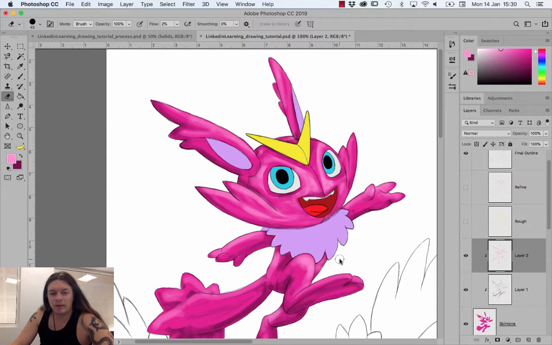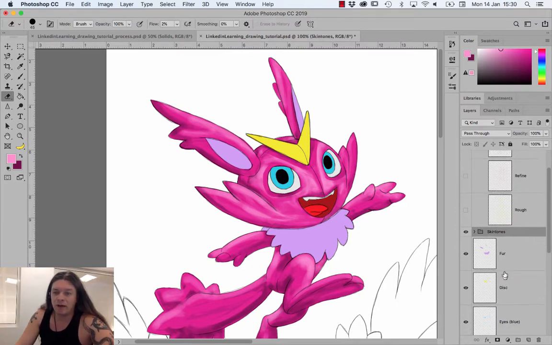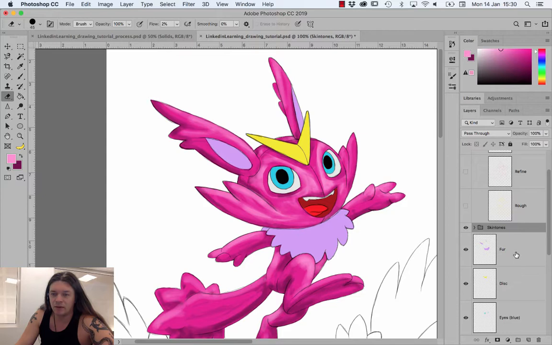When I'm done with my skin tone layers, I'm just gonna select all of these skin tone layers and put them into a group. So I'll click this group icon down here, create a new group, and we'll just call that skin tones. I'll repeat the process for all of my other layers. So next will be fur, after that will be disc, and so on.